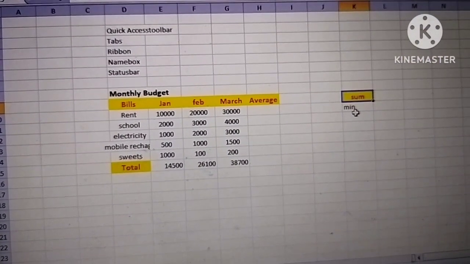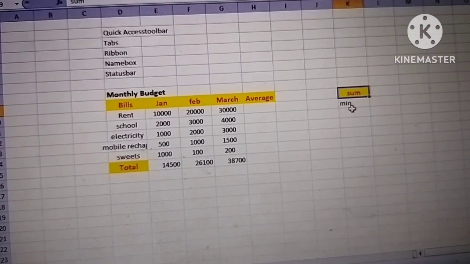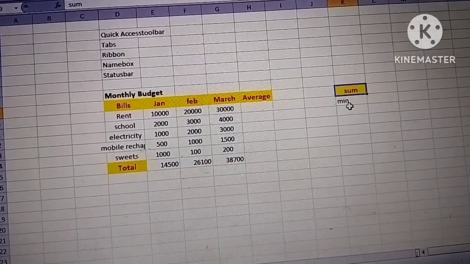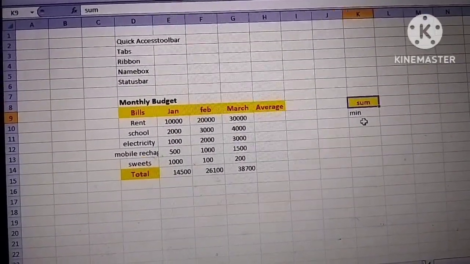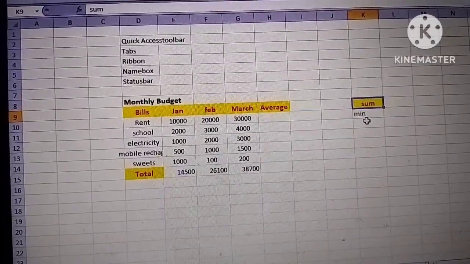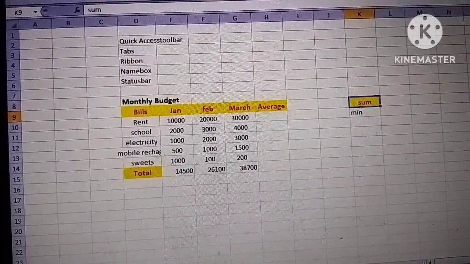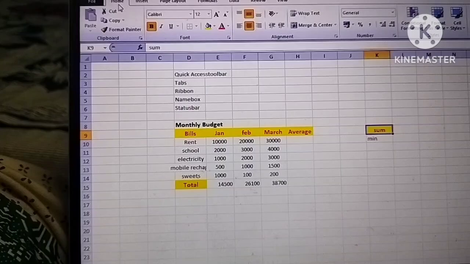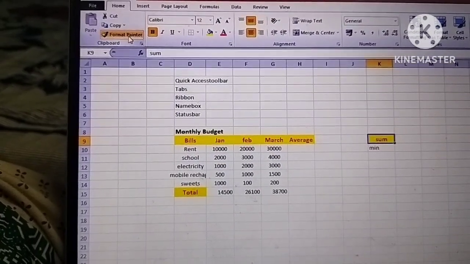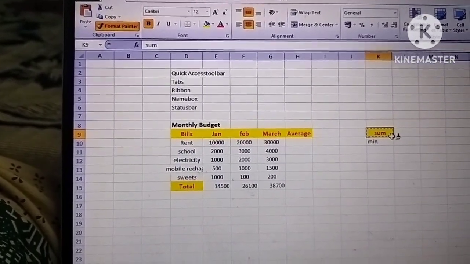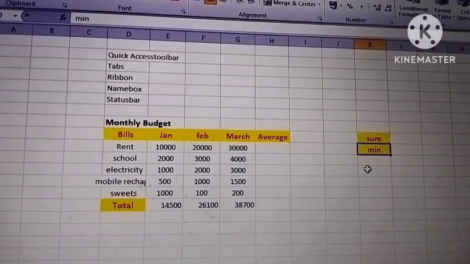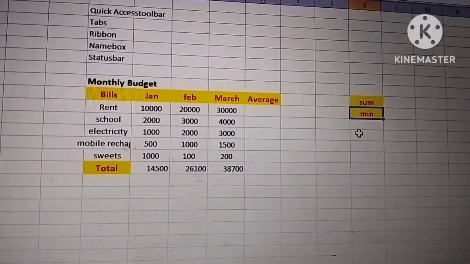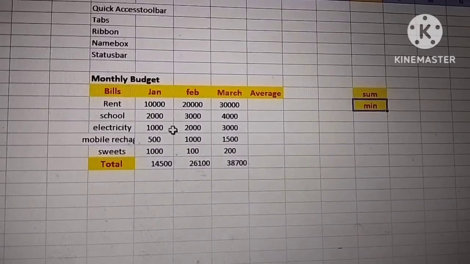I think you all have some idea about format painter, right? Because here I have typed this sum with the yellow and the red color, but here I have typed min value. I want the same formatting here also. So we use the format painter option here, select the formatting you want and then paste it. See? Okay, fine.